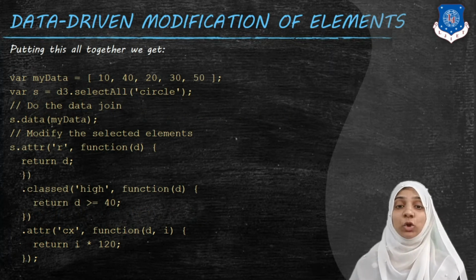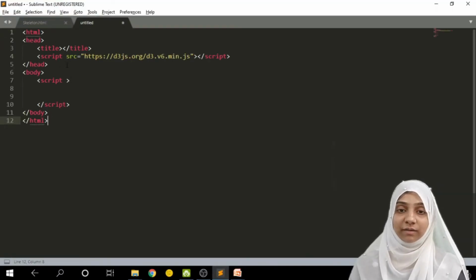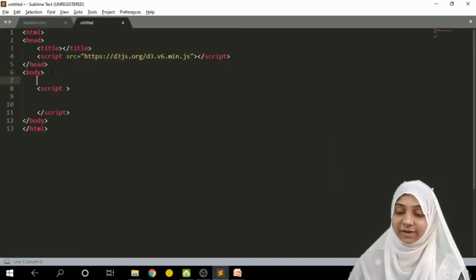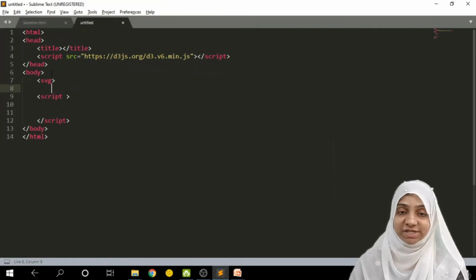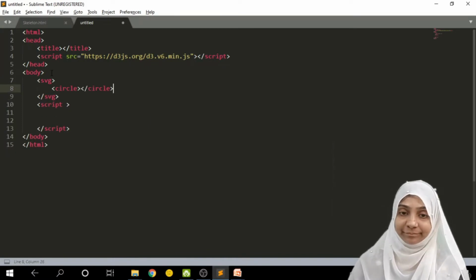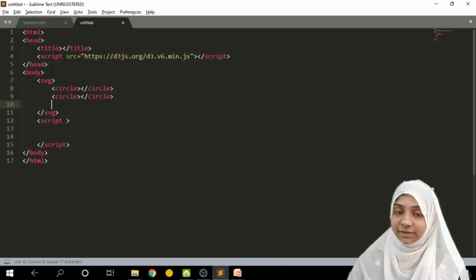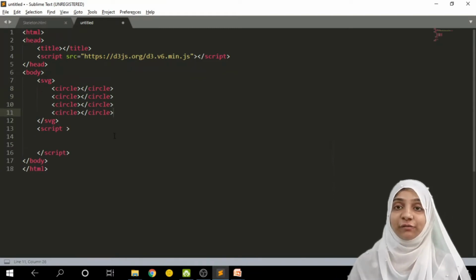The complete code will look like this. I will show you the working of this code. I'll open one new file, and within this file, say I have one SVG tag, and within the SVG we have one circle element, and in total say 4 circles are there.